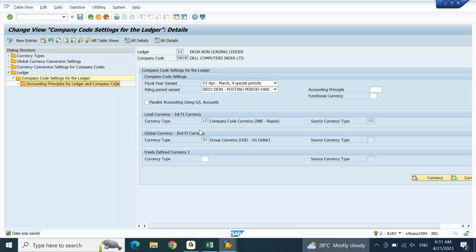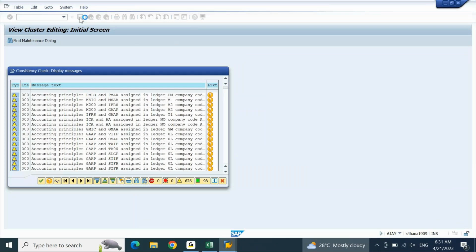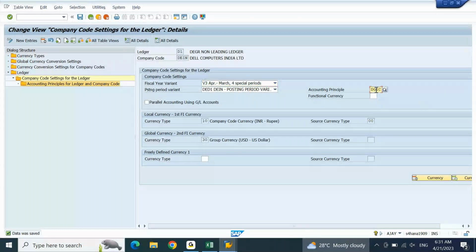In the screen which we are showing, there is a field called accounting principle, and on the left hand side also there is a field accounting principle for ledger and company code. What is the difference between these two fields? If you are using only one accounting principle, you can directly put this here. I can directly put DGIC. I can put here also. This represents your main accounting principle used for this. But as I said, for the asset accounting purpose, we will be using two accounting principles to meet the asset accounting prerequisites. This is your main accounting principle used for it.